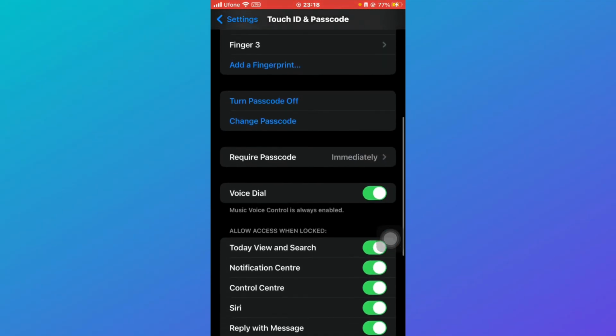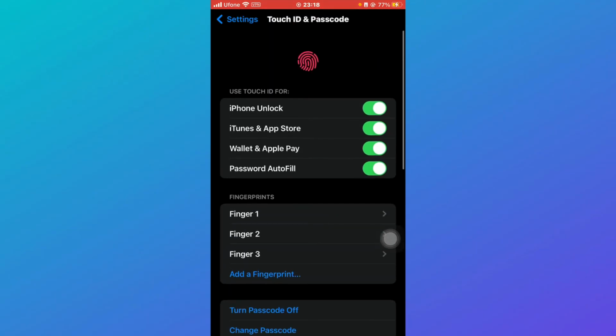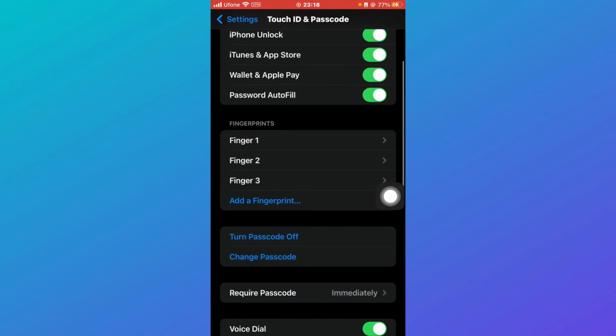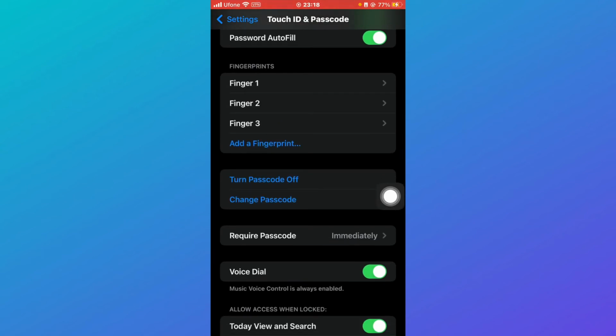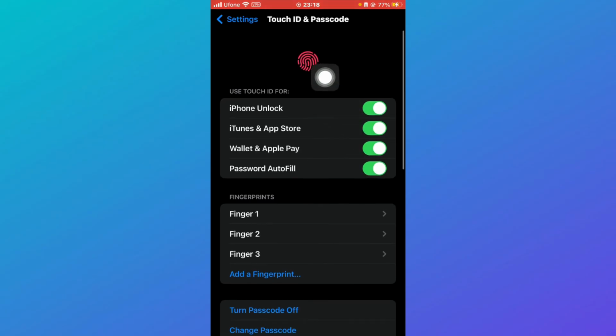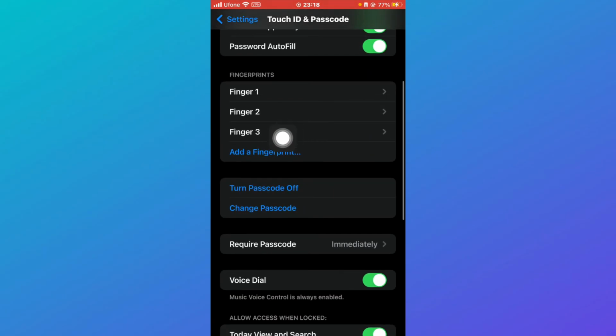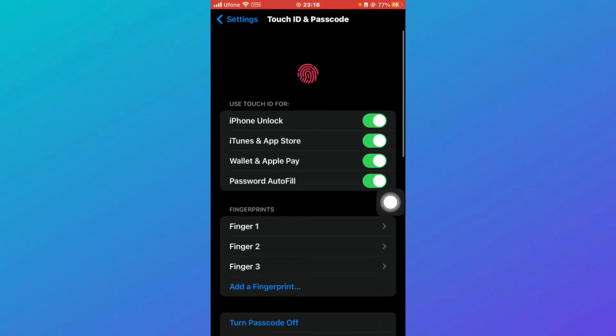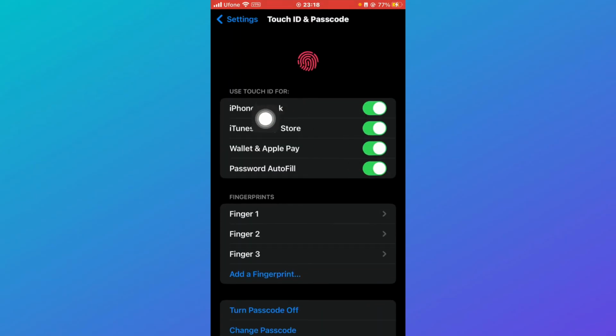And after typing in your passcode again, you can see it written as iPhone Unlock and Use Touch ID. So you can either turn your passcode off, and in order to turn your passcode off, you'll have to turn off your Touch ID as well. So if you have your Face ID activated, in order to turn passcode off, you'll have to click on iPhone Unlock with Face ID as well.